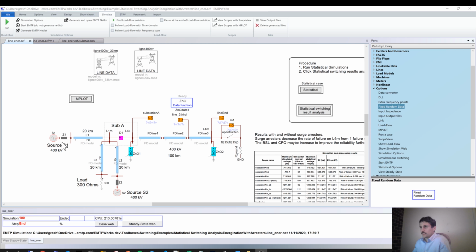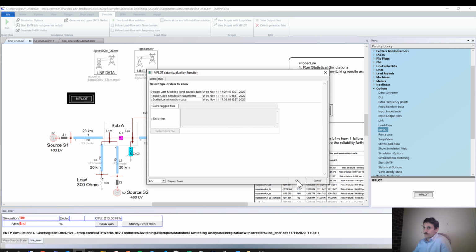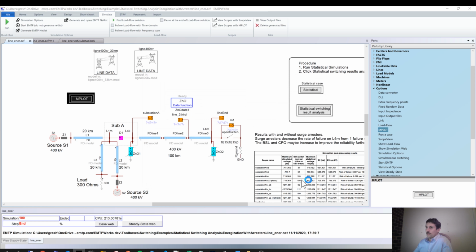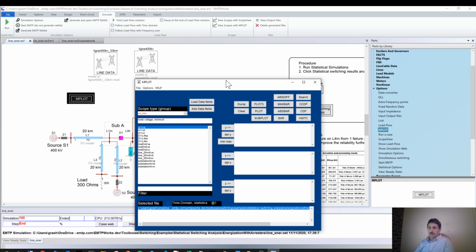All right, so now the simulation is completed. To watch all these overvoltages, first of all, you have to bring this little device here. It's from options and plot, and then double click on it. By default, the base case will be selected, so here you have to uncheck that, select statistical simulation data and press OK. Then wait just a few seconds and mplot will open. Sometimes it may take a while, so be patient.